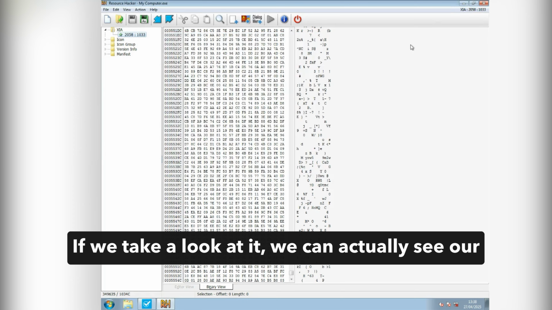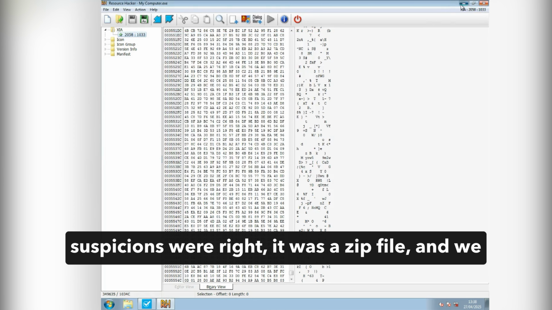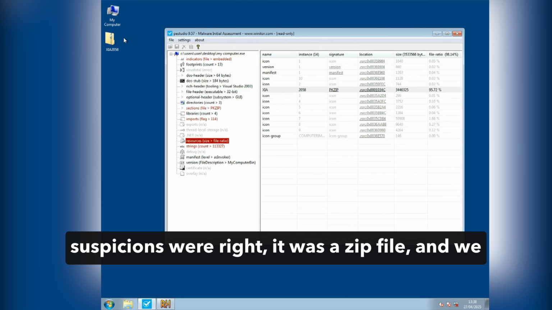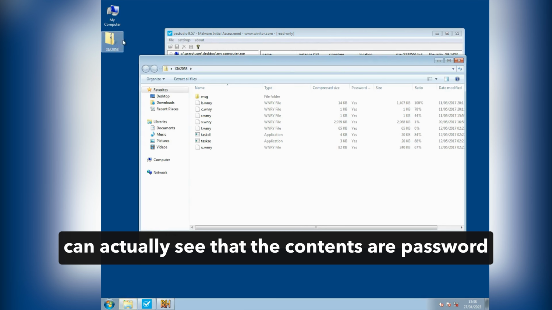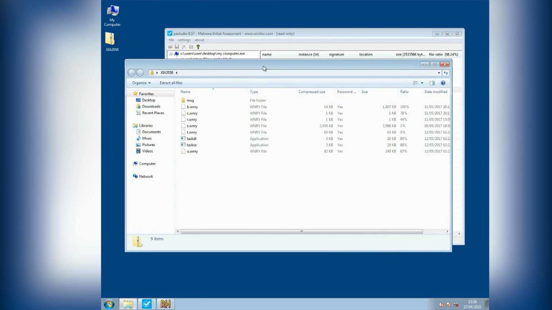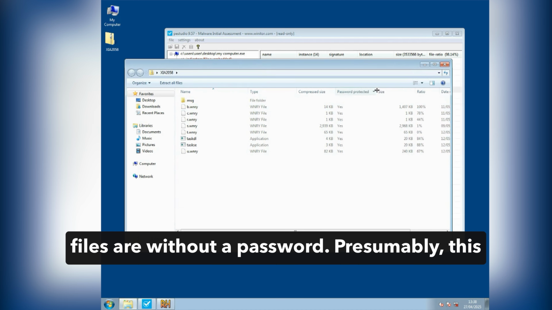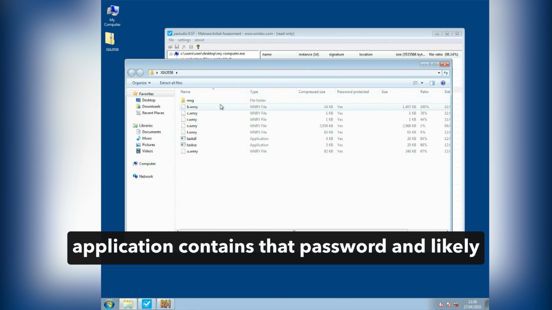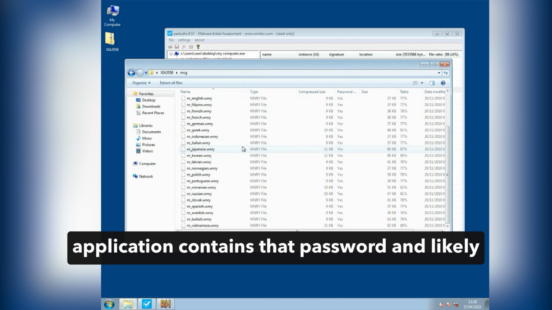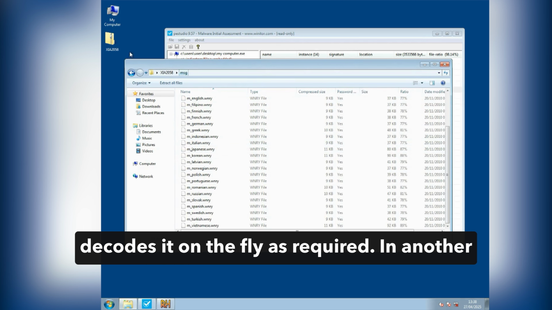If we take a look at it, we can actually see our suspicions were right. It was a zip file, and we can see that the contents are password protected. So in this case, we cannot access whatever these files are without a password. Presumably this application contains that password and likely decodes it on the fly as required.